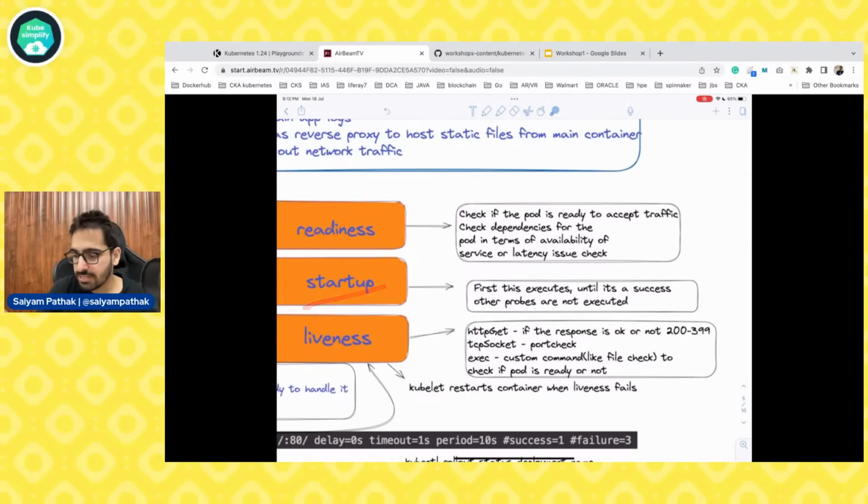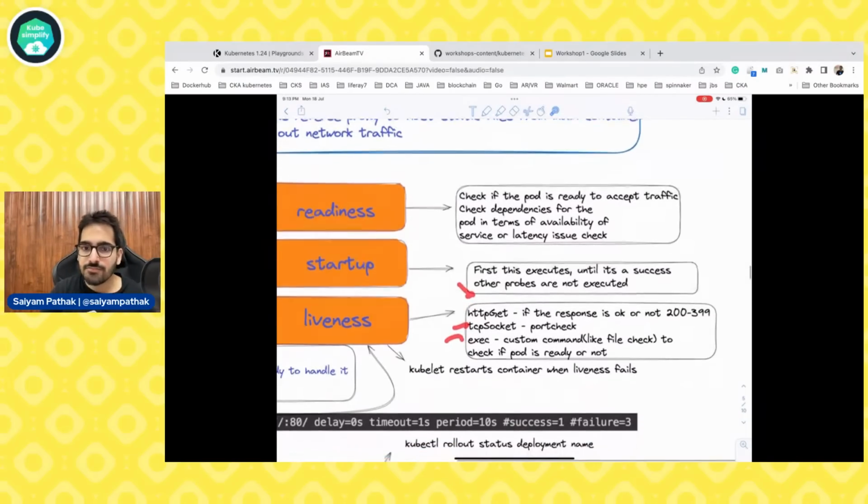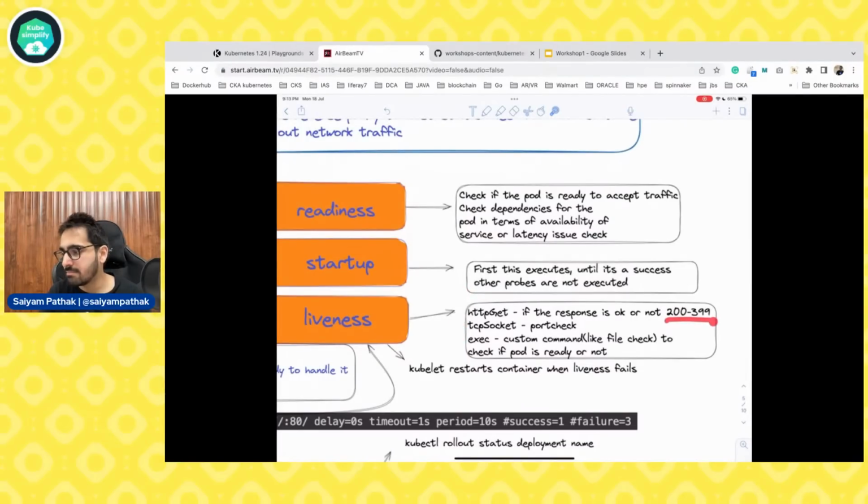Let's first do the liveness probe. There are three types: http get, tcp socket, and exec. With http get, if the response is okay, then it is okay. With tcp socket, you check if the port is open. Sometimes a port is not open inside the container, and Kubernetes won't know, but in liveness you can check that. Exec can be a custom command, like the file check we did. It can be a custom command to check if the pod is ready or not. Kubelet restarts the container whenever the liveness probe fails.